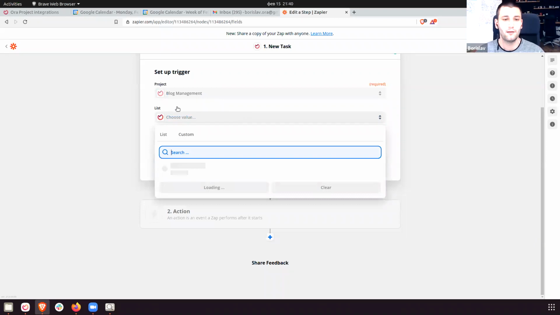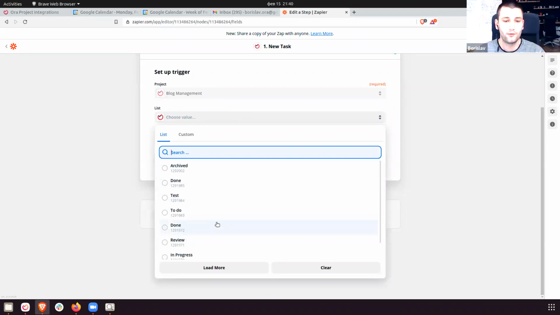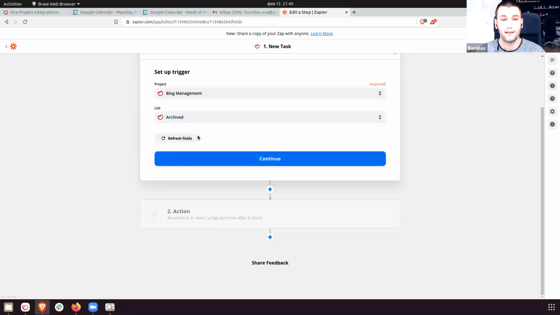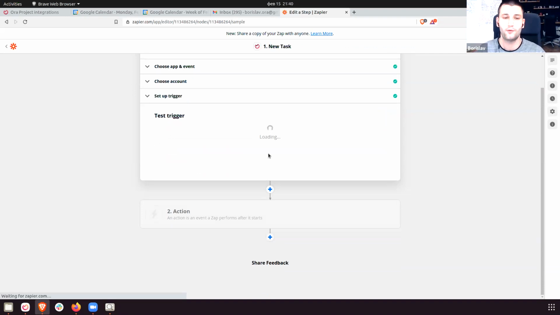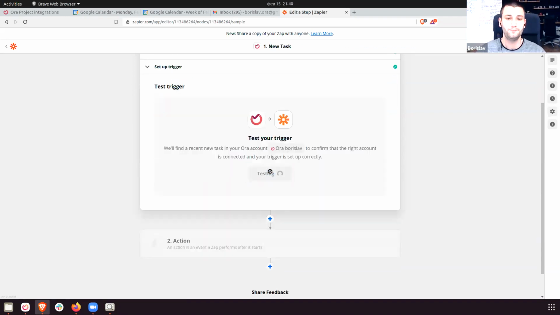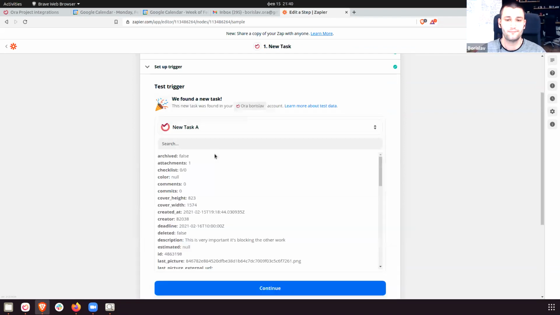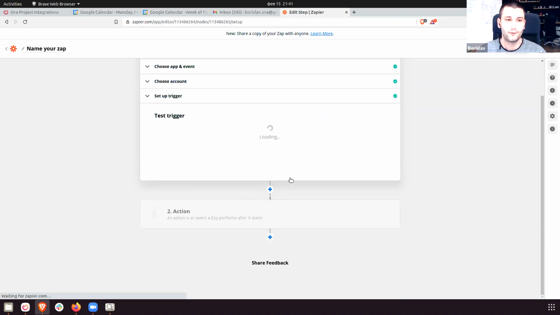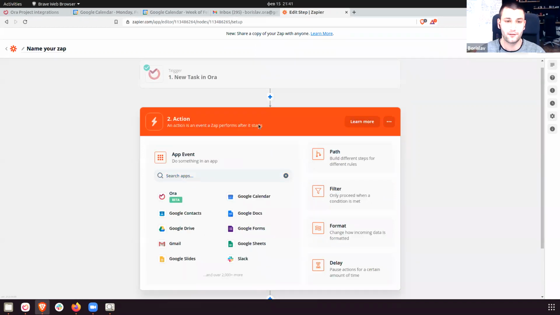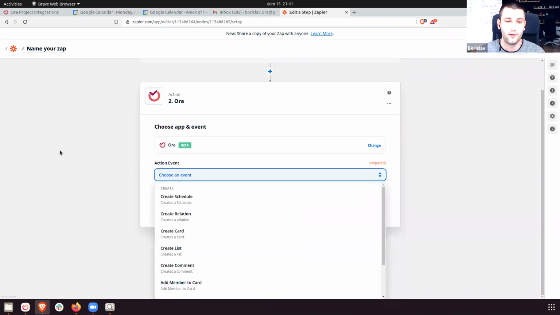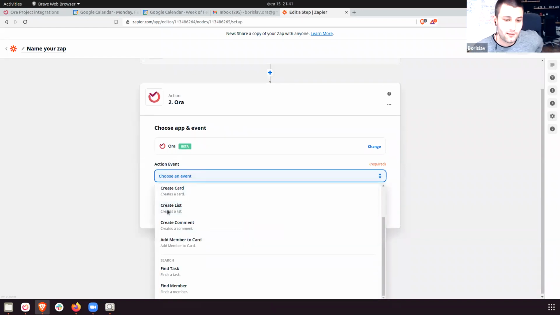Let's try this one. Now we're going to watch for the list that tasks are going to be created in. So let's say archive. Every time a task is created or moved in the archive, we are going to have the next action that we will set up. We need to test this to continue. So now this is the action. The first one is the trigger. The second one is the action. It's going to be an action in Aura as well. So what the action is going to be? So let's say create a comment.